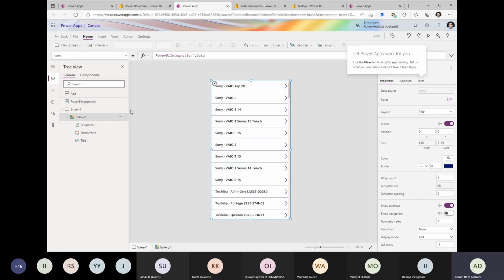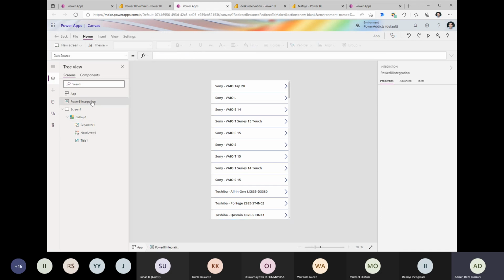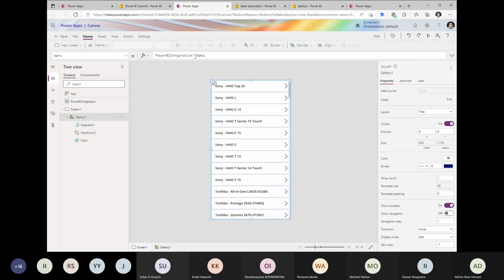Now in this app, I have a gallery on the home screen, and the gallery is getting its data from Power BI integration. That's this object dot data. So all of this data that you see here in my Power App is actually coming from the Power BI report. And this is a Power App. So I have full flexibility to define and design the way I would like this app to look like.